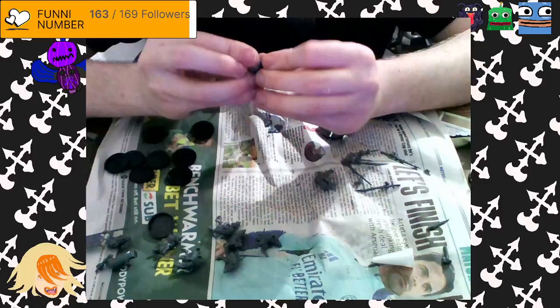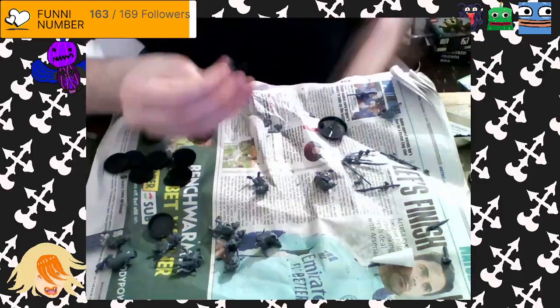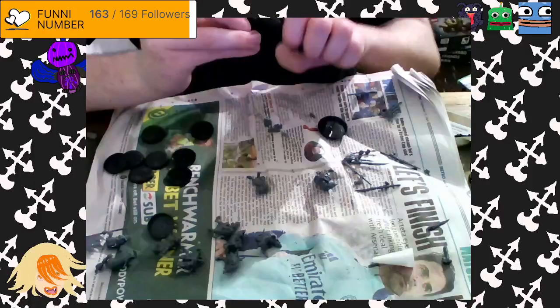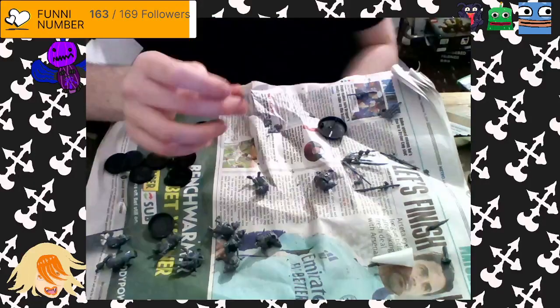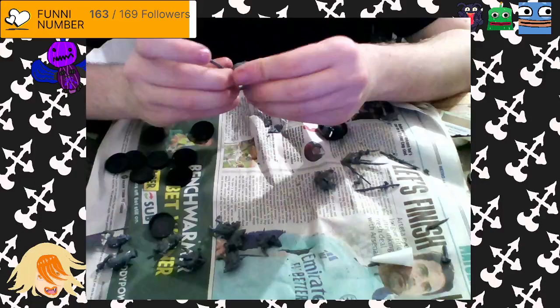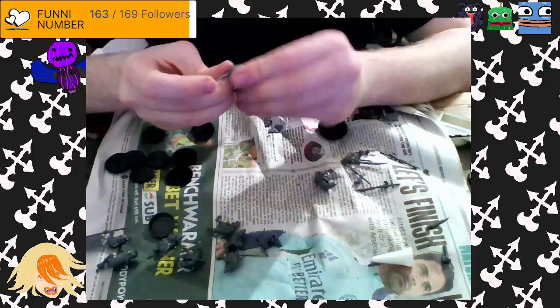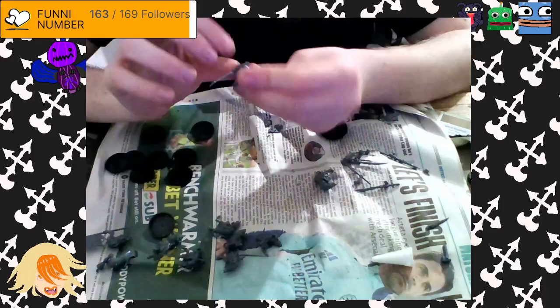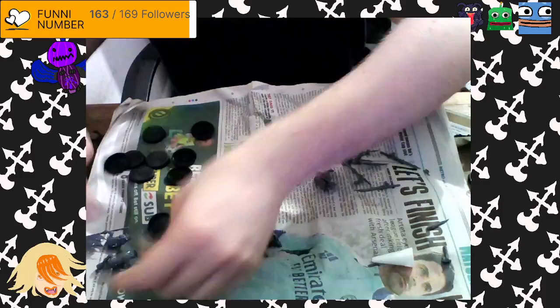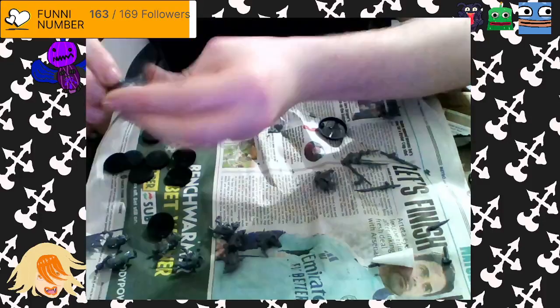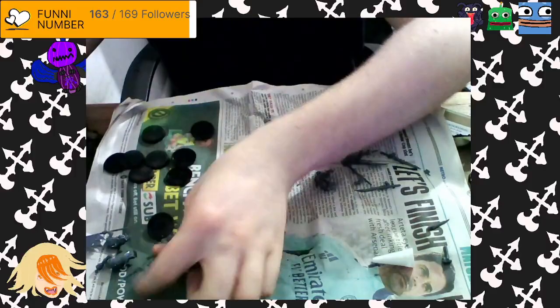Oh, the guy's got burr out the wazoo there. I didn't notice that. There we go. Things you notice in the building process. Oh, shite. There we are.